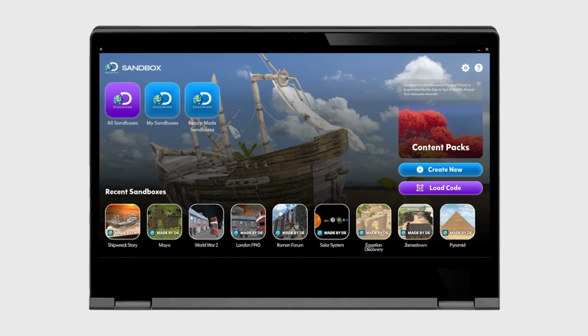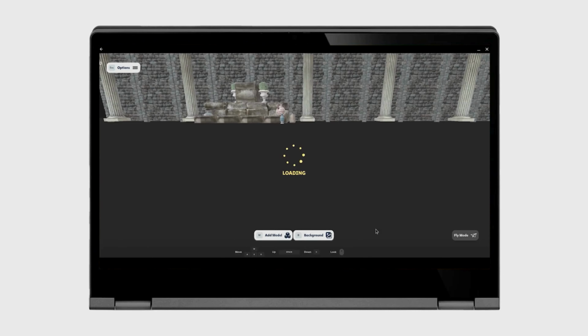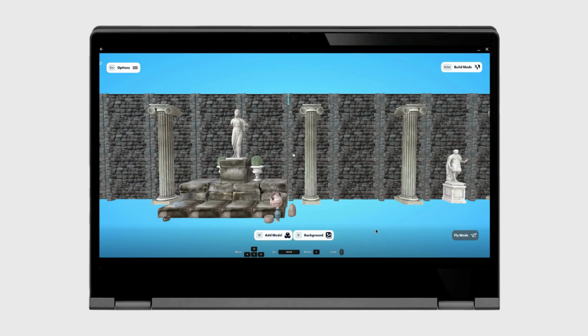Loading access codes. If you have a code from someone else or your teacher has provided a code for you to use, open the main menu and click the purple Load Code button. Type or paste the code into the box, then click the arrow to open the sandbox. Wait while the scene loads, then explore.